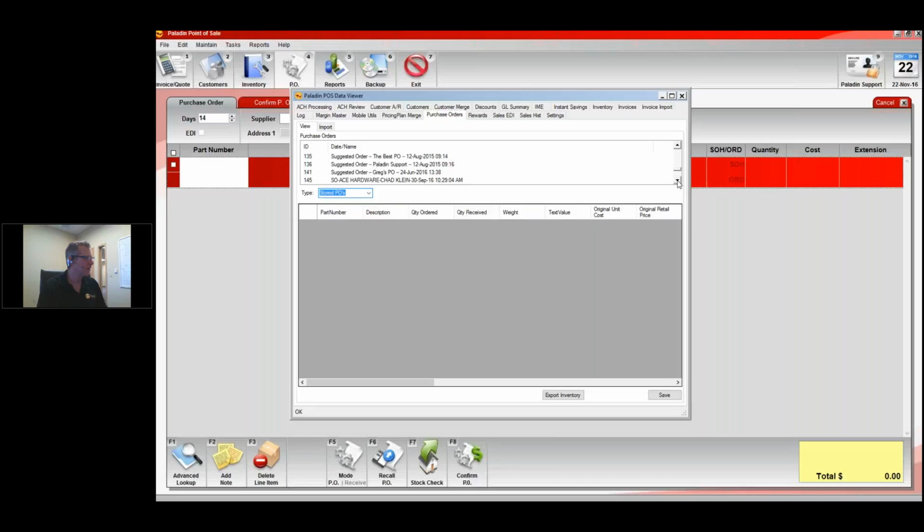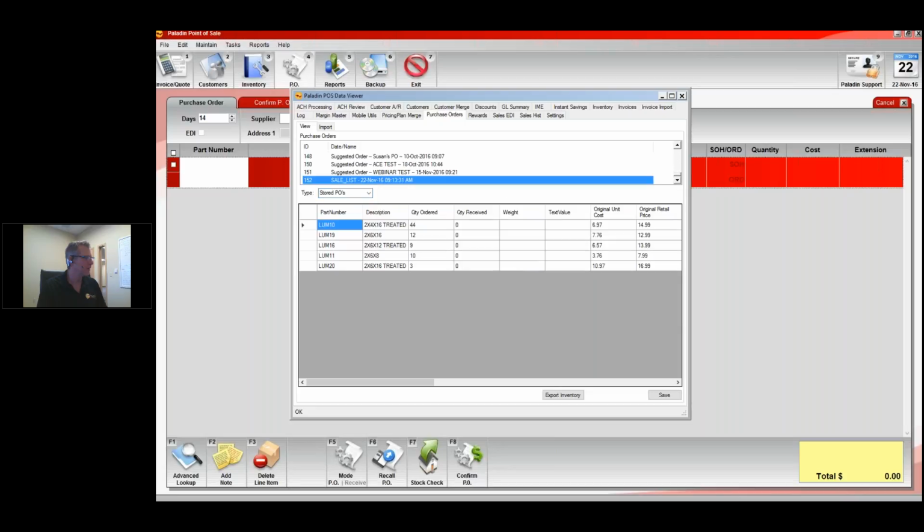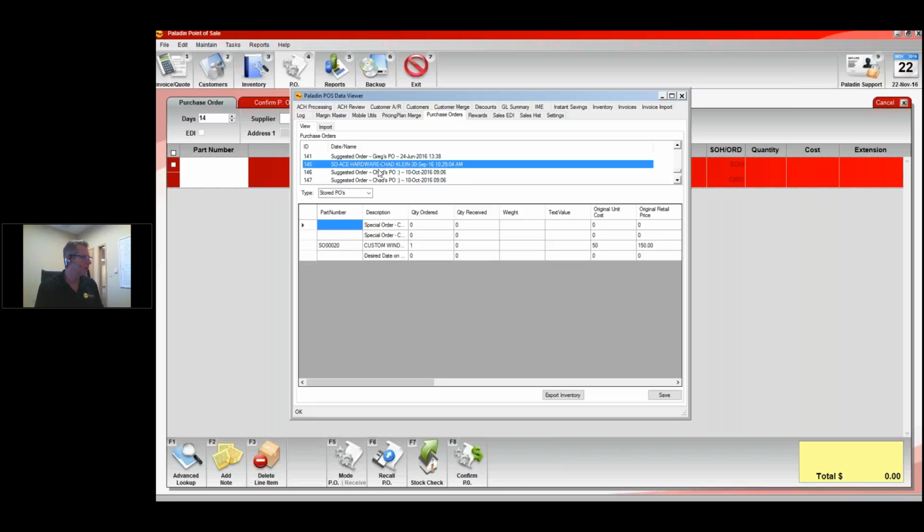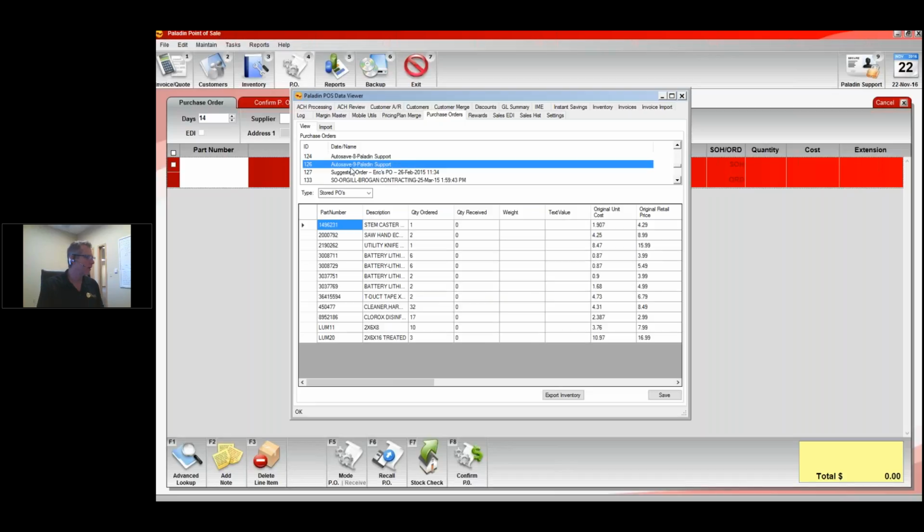We have a lot of them. And here's sale list right there. Now I'm going to select a different one because I want something that has some more meat in it. It's got more options, more products in it. So let's go with this one here, which is an autosave one. It doesn't really matter what you name it. Every stored PO and every active PO will be listed here.